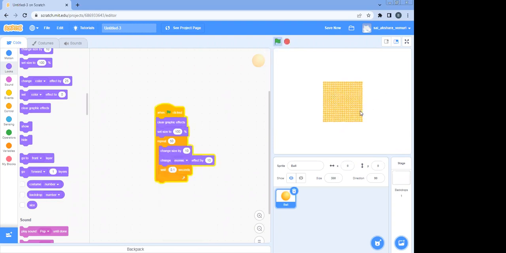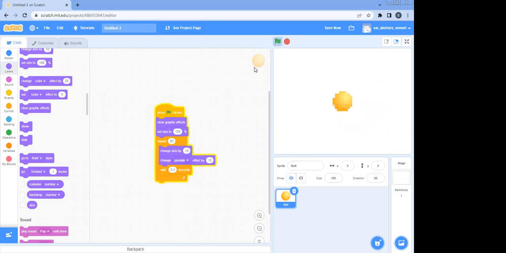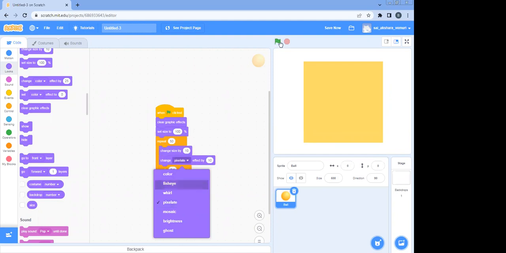Mosaic means so many balls are coming. Are you able to see? Yes, sir. Change it to pixelate. Pixelate means it's becoming blur. So you can try all of these, okay? Then fisheye.